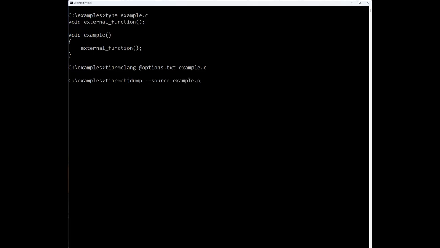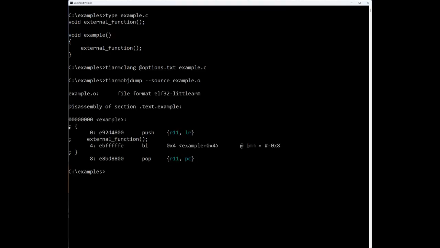Let me explain this. tiarmobjdump is a utility that's in the same bin directory as the compiler, and --source says to disassemble this object file and interlist it with statements from the source code, and we'll see that here. Anything that begins with a semicolon is a statement from the source code, and then these lines that look like this, at offset 0 is the first instruction, push. These are byte offsets. 4 is the next, and 8 is the next, and so forth. You can see the instructions that were generated here.